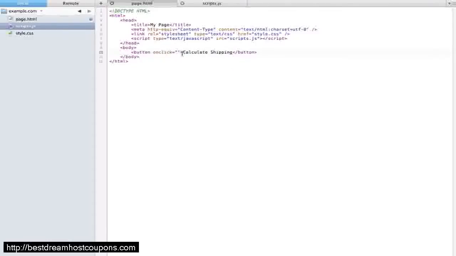And there are just a bunch of these attributes that you can add. You can see if I type on into my Coda text editor, it actually gives me all of them here. And the ones that are really most common, or I shouldn't even say that because really all of them are used very frequently.